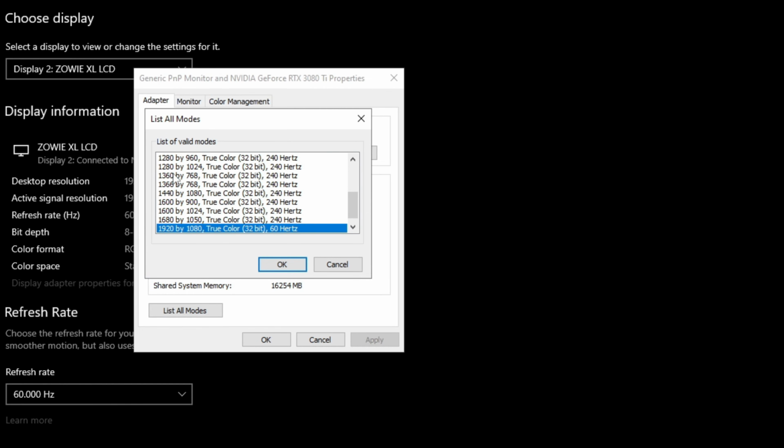And you guys will see these are all the modes, and here's the big reveal. We're going to scroll down a little bit. Boom, right there, 1720 by 1080, true color, 240 hertz. There's honestly nothing better than seeing your custom res actually there, because if it's not there, then there's big problems, so it's nice seeing that.